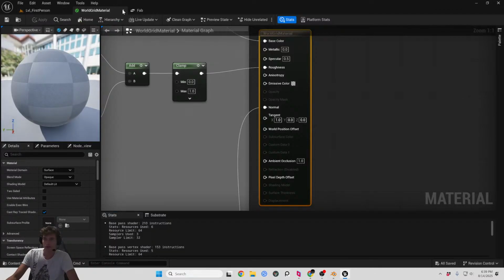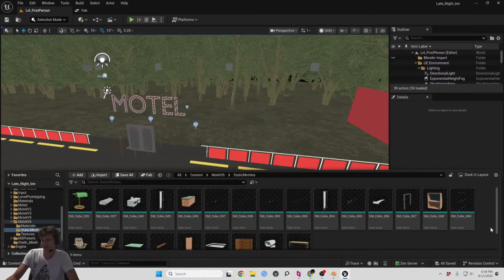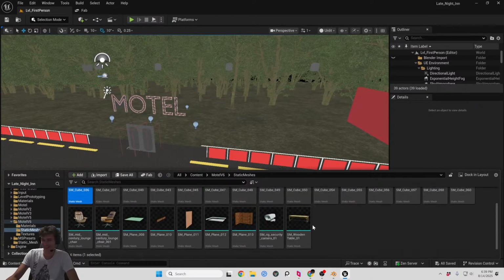All right. Not going to set the world grid to two-sided since that crashed Unreal Engine.